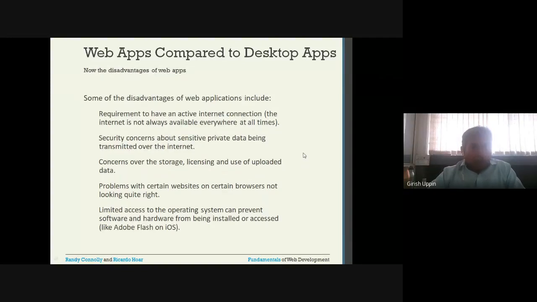Disadvantages of having a web application. First, the disadvantage is the requirement to have an active internet connection. Earlier when we started with web application development, this was a big concern, because at that time the internet was not as it is today, right? So there were a lot of issues. Now the internet connection is pretty much available everywhere. So this disadvantage is not that big a concern in today's world.